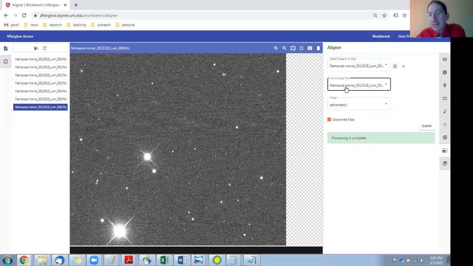Active image file doesn't matter. Mode should be astrometric, and overwrite file should be checked. And these won't overwrite the data in the database, just in your browser. So I'm going to submit, and it's processing this job. And what it's doing is aligning all of the images to one of them. So all the stars will be in alignment.